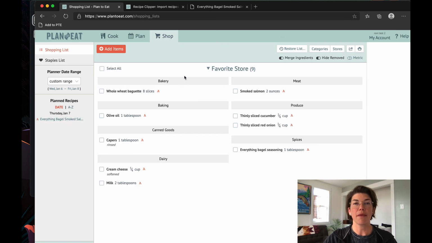So those are the basic steps for getting started with your Plan to Eat account. If you have any questions, email us at help@plantoeat.com. I or one of my colleagues will respond to your email.